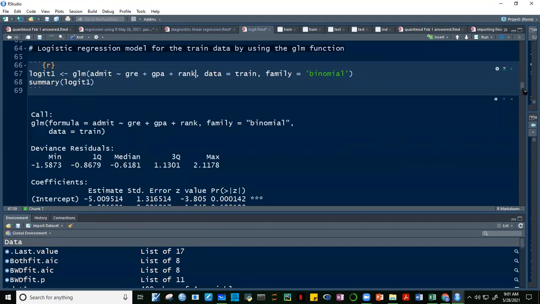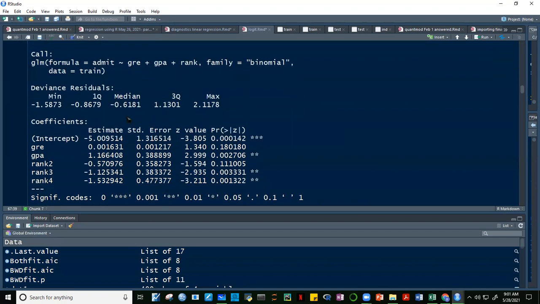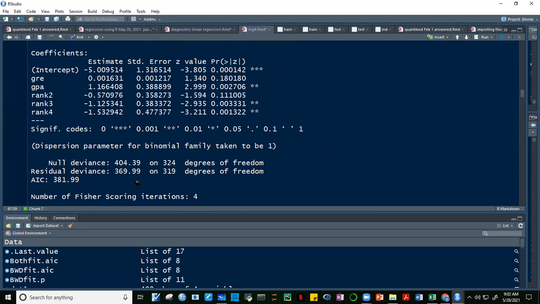Okay. So kakaiba yung result nitong logistic regression, guys, no? Instead of residuals, we have deviance residuals. Okay, also sa ilalim, meron tayong null deviance at saka residual deviance. May AIC din tayo. Tapos dito, sa model natin, GRE, GPA, it turns out that GRE is not significant.